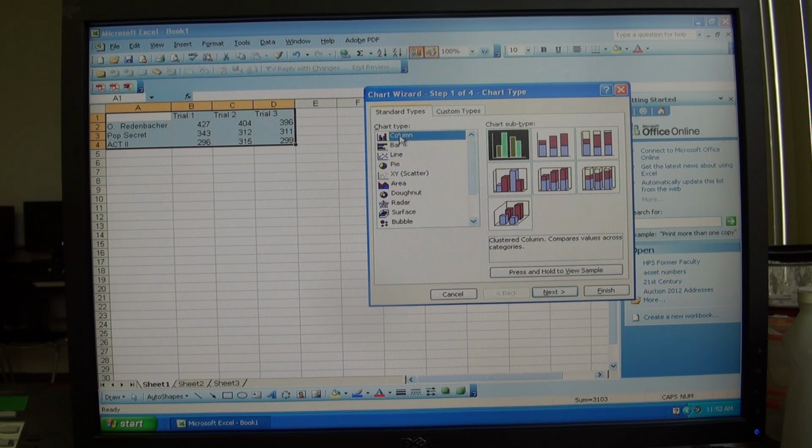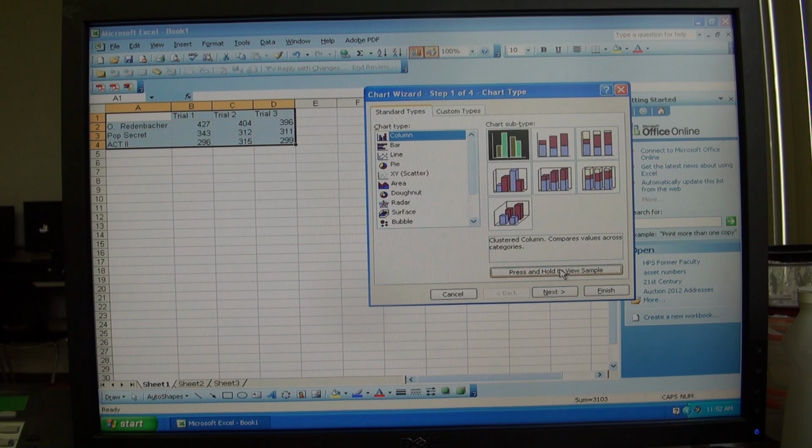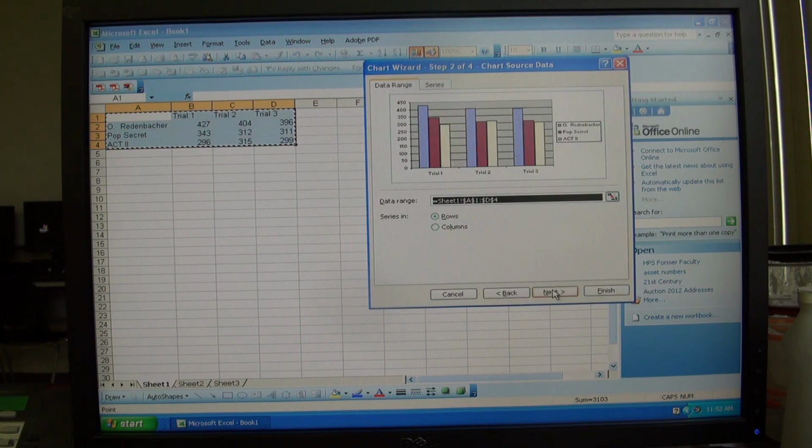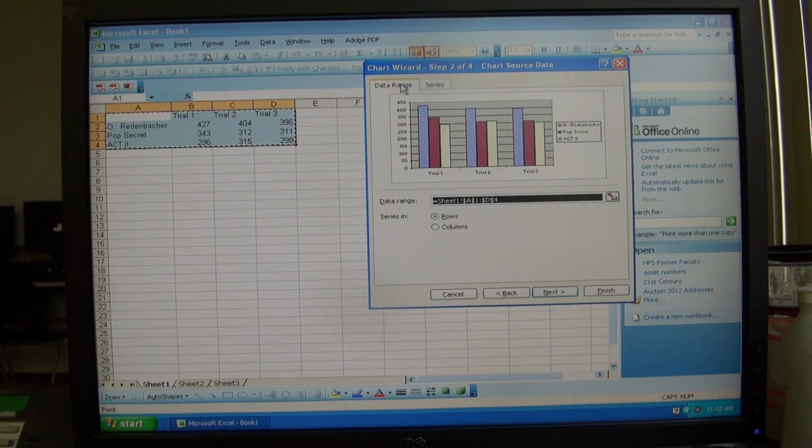We're going to stick with a column graph. If I click here, it will give me a rough idea what my graph is going to look like. That's about what I want it to be. I can click on Next. There really isn't anything for us to do in here. This would be more of a professional use of this particular step two. If you need to do it, I will explain that to you individually.